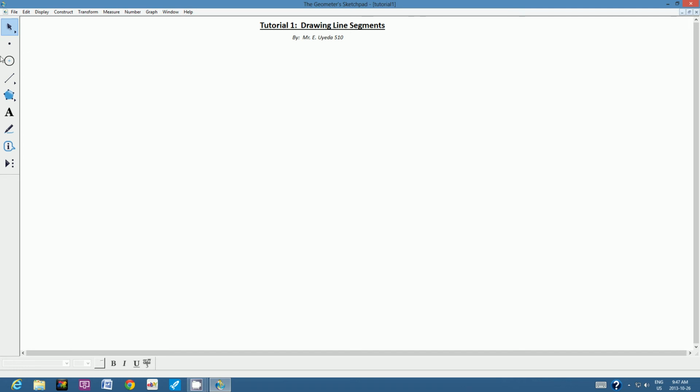Now the main drawing tool is the line segment tool or the segment straight edge tool. So I'd like you to click on that tool. I'd like you to click a starting point. Don't hold the mouse down. And as you drag your mouse, you can see that I am extending a line segment. So what I'd like to do is draw a horizontal line here.